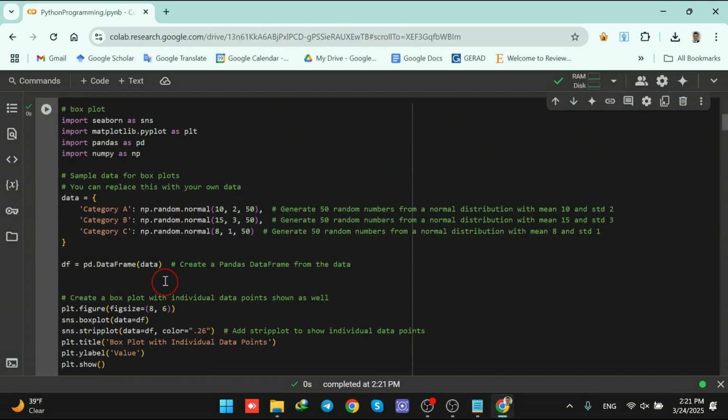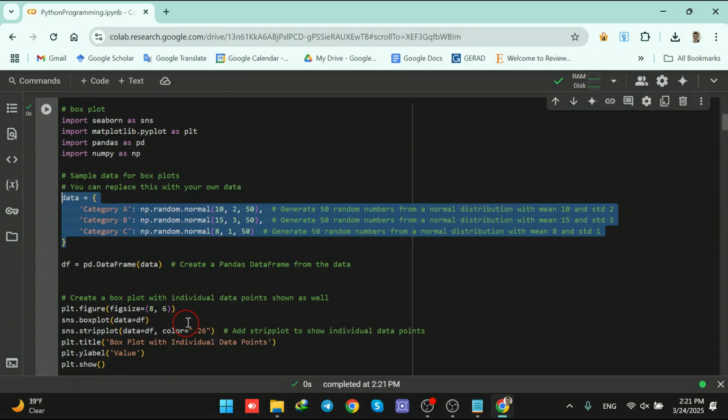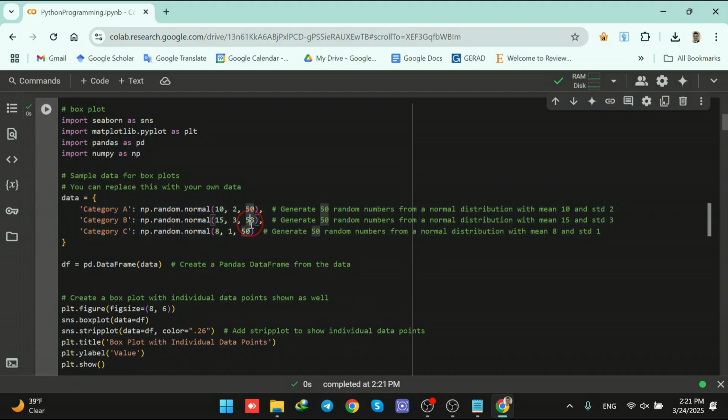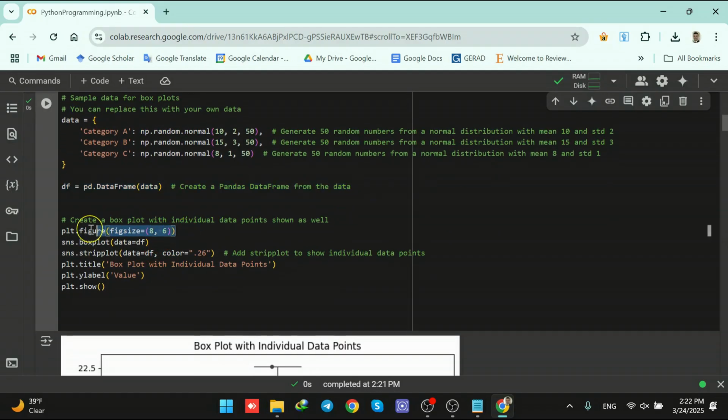So here again, I'm generating the data, 50, 50, 50. So 50 numbers for category A, B, and C. The mean and standard deviation, they are not the same. We create our data frame here, and we set the size. And I plot my box plot using the box plot function from the Seaborn library.